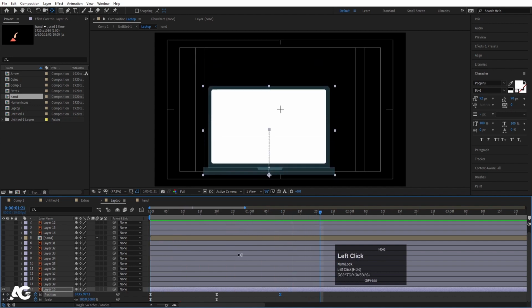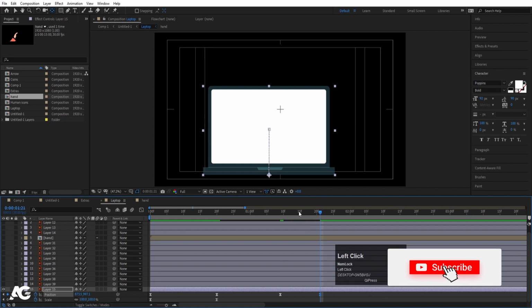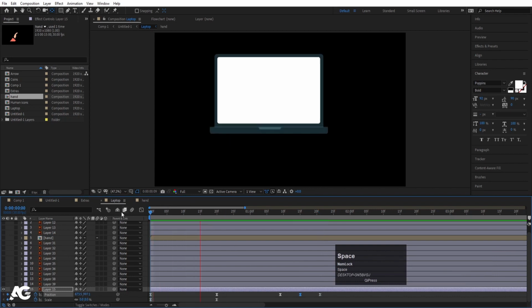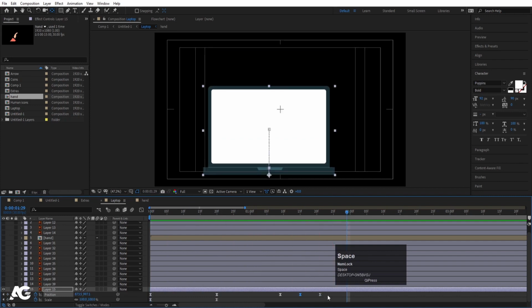Then go a few frames forward, again create one keyframe, and in the middle of that we will bring this laptop a little bit up like this. So if I see this animation, I'll get something like this. So select all those keyframes, and by holding Alt, I'm gonna drag it up to 1 second like this.